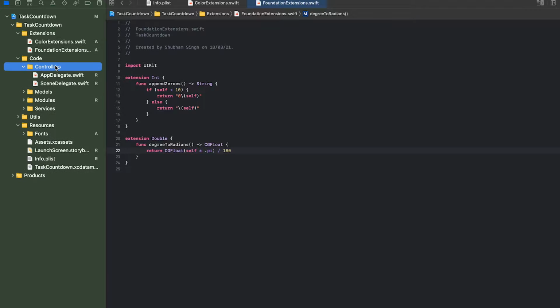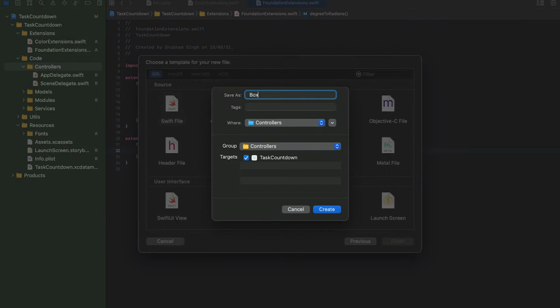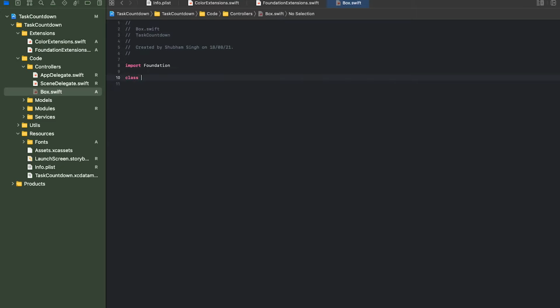Create a file named Box inside controllers. There are a couple of ways to use MVVM. I prefer using a Box class to bind the data. Let me write the code and then I'll explain.